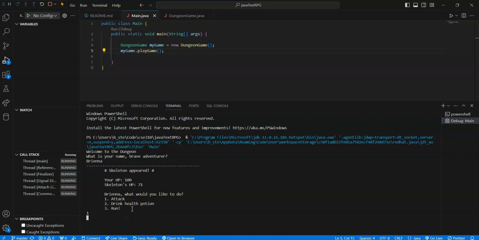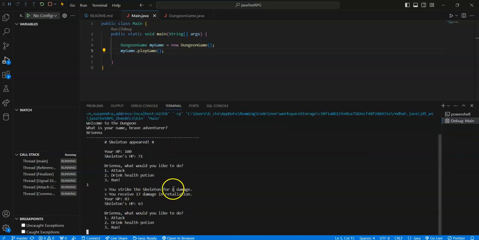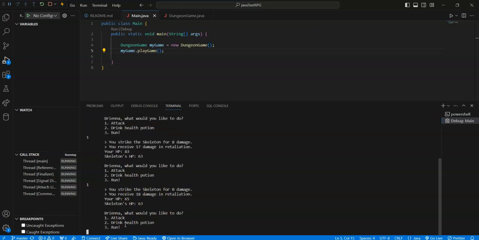We'll go ahead and attack. See if we do any damage. We only did 8 damage and we received 17. Should we try to attack again or drink a health potion? We'll go ahead and do an attack. It continues going until we'll keep attacking. Hopefully we can defeat this guy.